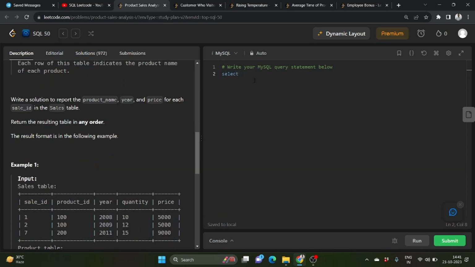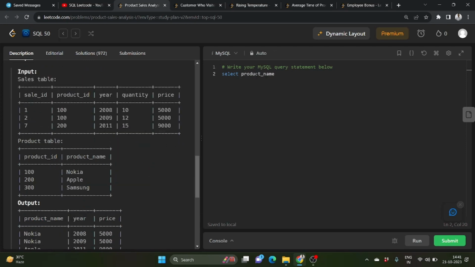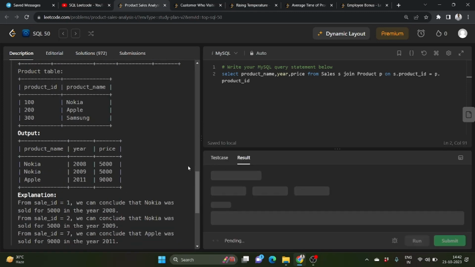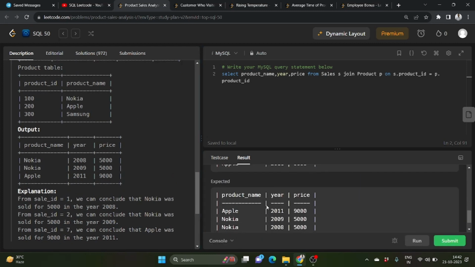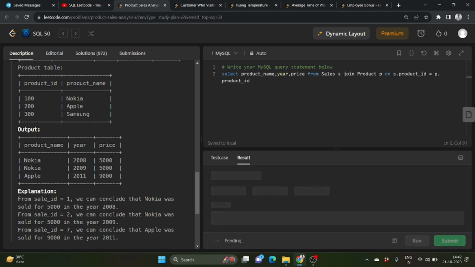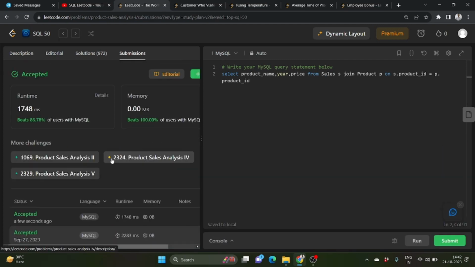Okay, so let's write. We need to return the product name column from the product table, we need to return the year, and we need to return the price column from the sales table. Let's join with the product table on s dot product id equal to p dot product id. Let's click on run. Okay, the product name seems good. And let's click on submit. So this question is done. Here you can see join and inner join mean the same.